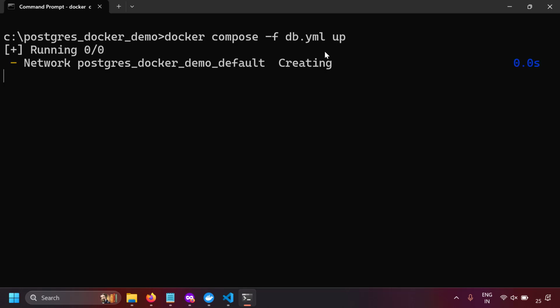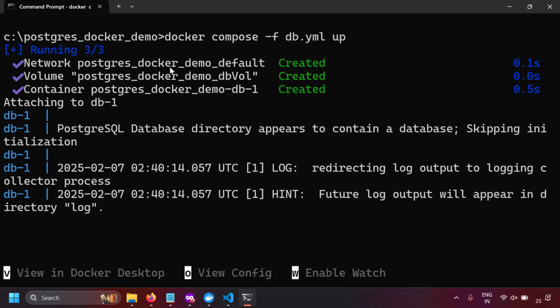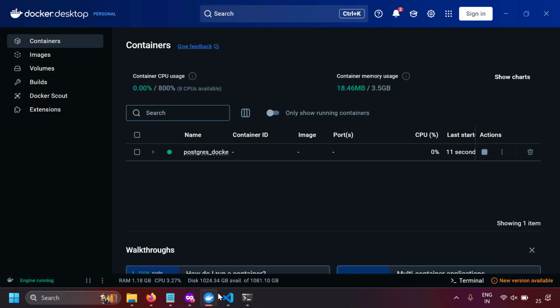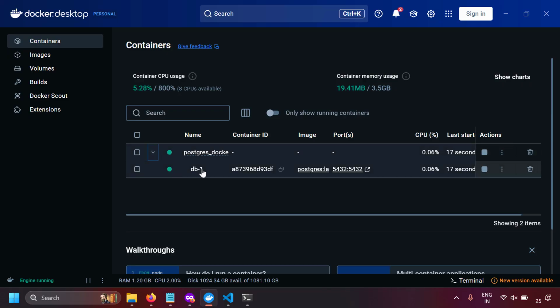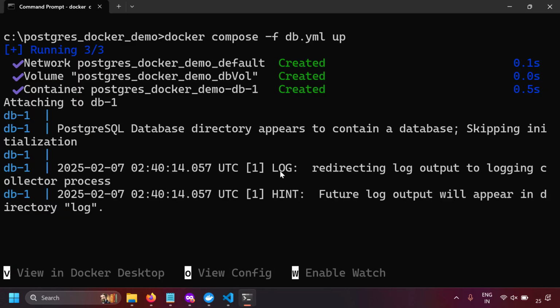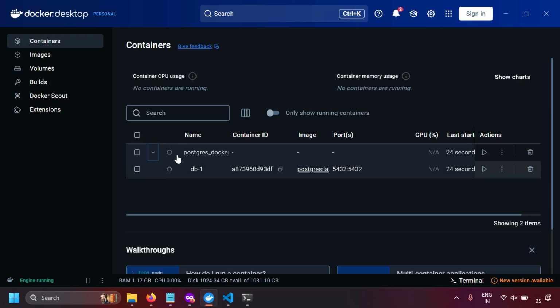Now the containers mentioned in the Docker Compose file would be created. You can see a network is created, a volume is created, a container is created, and the container can be seen here also. Since it's a service, it's a group of containers, and if you expand this, you can see the container db1. Now if I just stop this command line, you can see the containers are stopped.